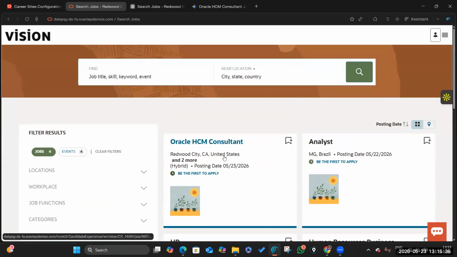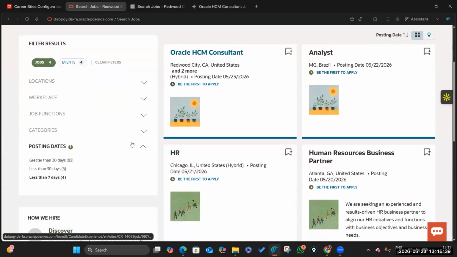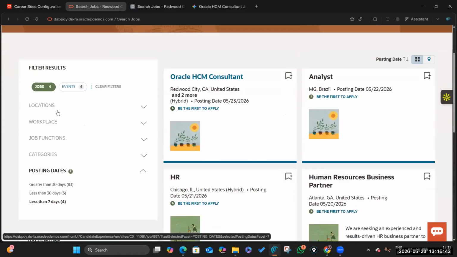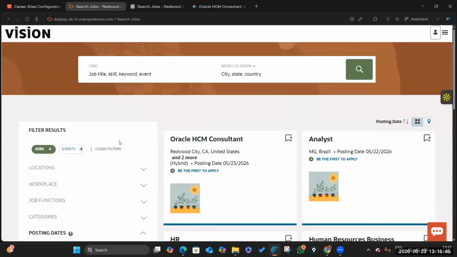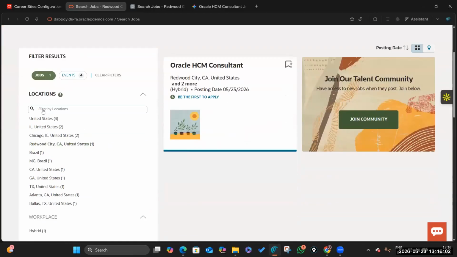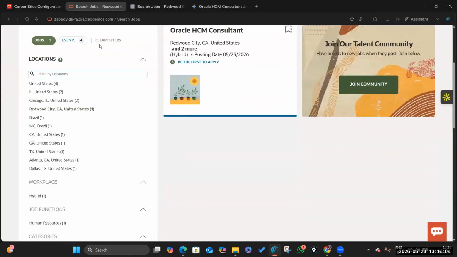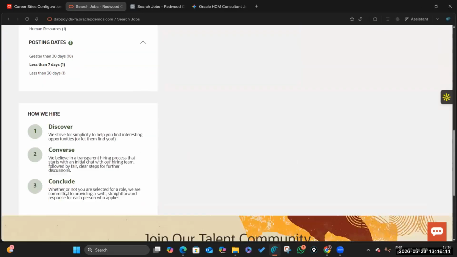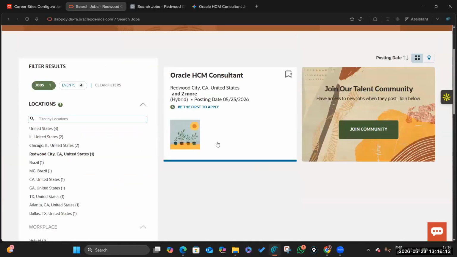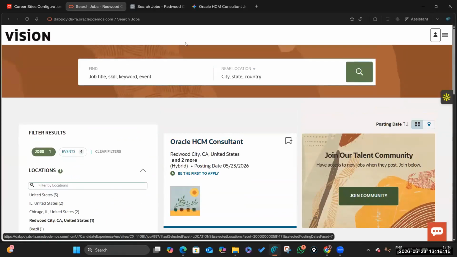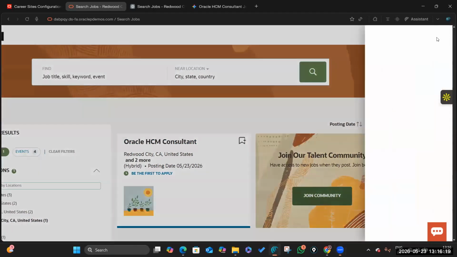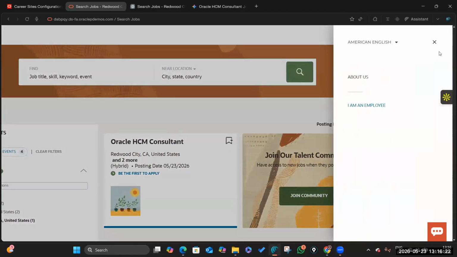So this is the less than 7 days only, right? We can search with the less than 7 days. The latest job will be displaying here. Or new jobs is there. So we can select with the location. Okay, we can select with the location. We can select with hybrid or categories or less than 7 days. Okay, and we're able to see this HCM consultant. So if you see here, with which user we have logged in here, we are not logged in with any user.